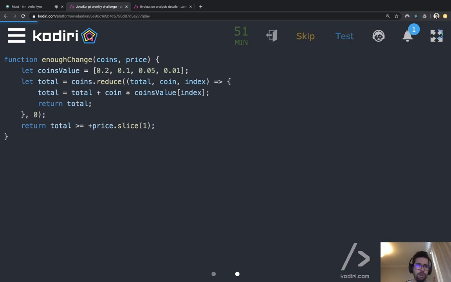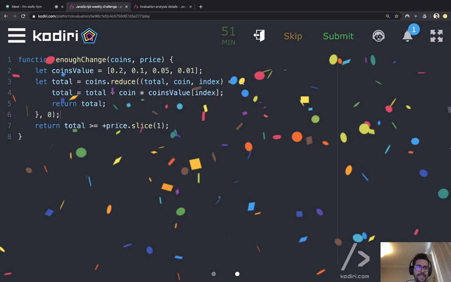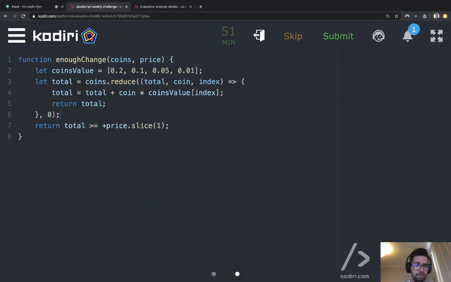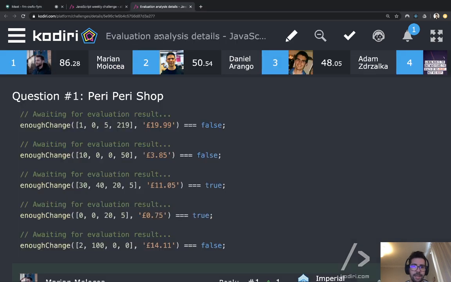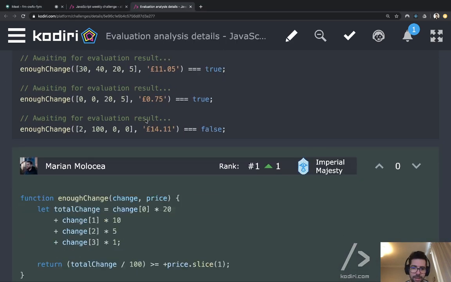All right, let's see if that works. That's it. We got confetti time. So that's pretty much what we wanted. Any questions, guys? Anyone else apart from Ian?